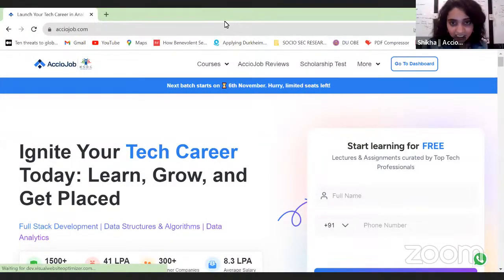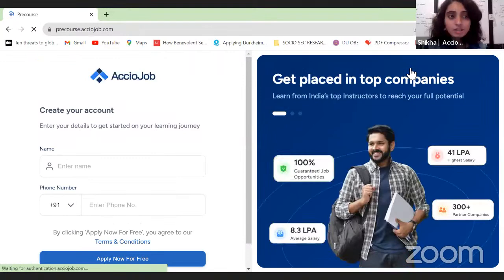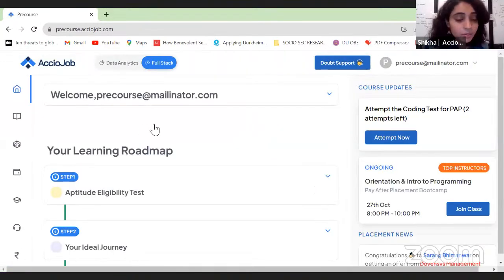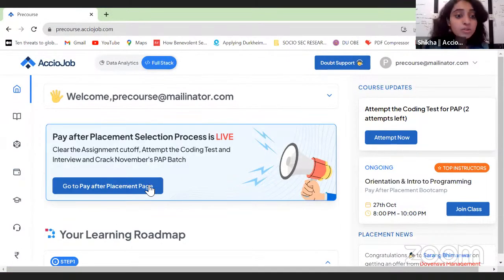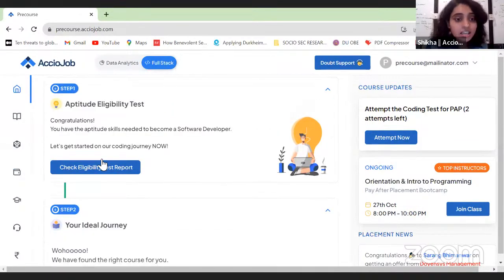Coding. Okay. Now going ahead, guys, in order to see where you can give the aptitude eligibility test, you can quickly log in to your dashboard. Once you log in, since I've already logged in, I can quickly go into the home page. I'll be able to see step one, which is the aptitude eligibility test. Since I've already attempted it, I can see the eligibility test report here, right? For people who've not attempted it, you will be able to see it on your homepage itself.